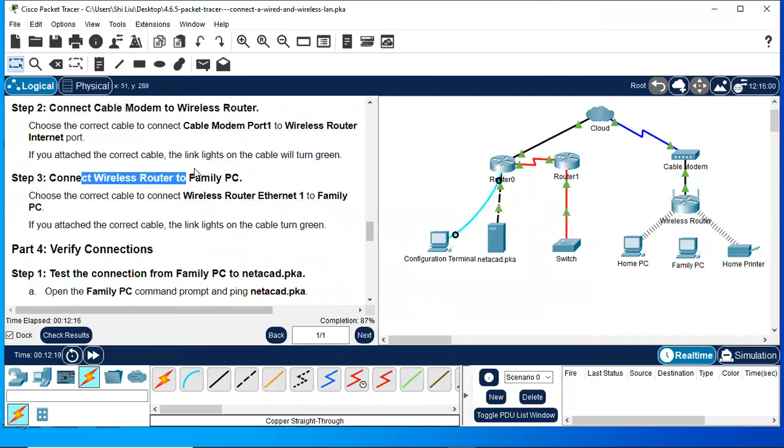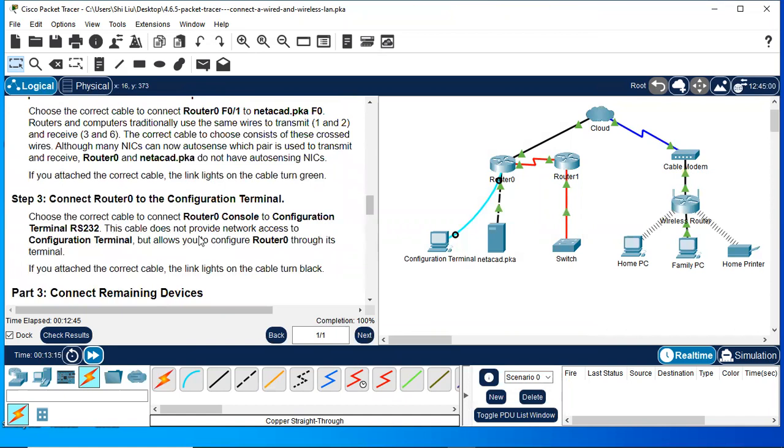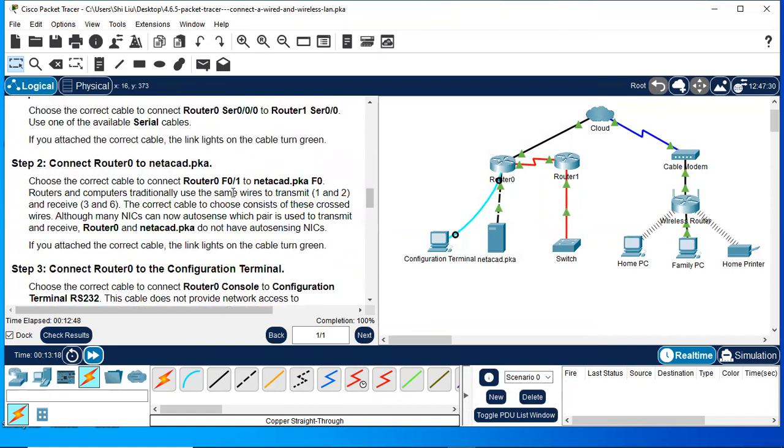Connect the wireless router to the family PC. Wireless router to family PC, we use straight-through as well. Ethernet 1 to FastEthernet. Okay, so it turns green. Why is straight-through used here? Because it doesn't mention that they use a traditional router and computer using the same wire as here. They don't mention this, so that means this computer has an auto-sensing NIC, so we use straight-through.